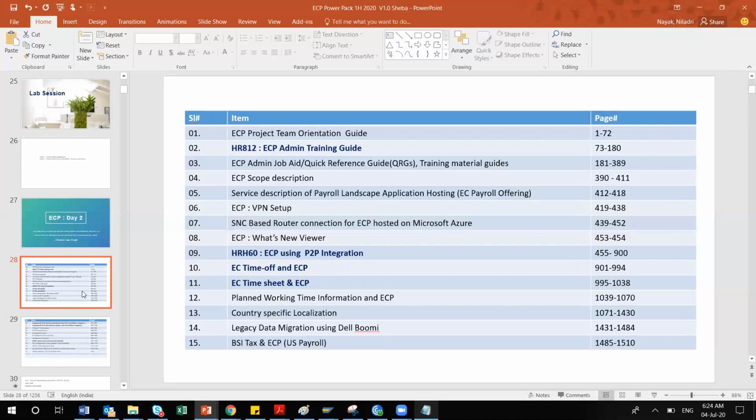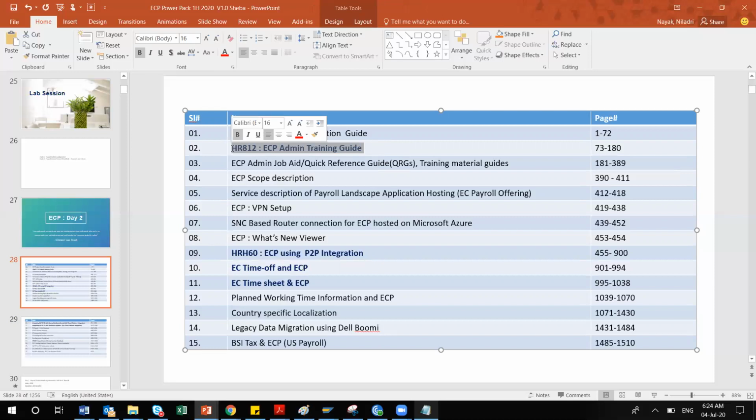Other than that, when it comes to this guide, I'll be sharing this entire guide with you, and I have also done an indexing of the topics we have to focus on. I have highlighted some of the typical headlines here, like topic number 2, which is an important one from a certification point of view, pages 73 to 180. There are also topics like topic number 9, that is HRS 60 part B, ECP using point-to-point integration, pages 455 to 900.